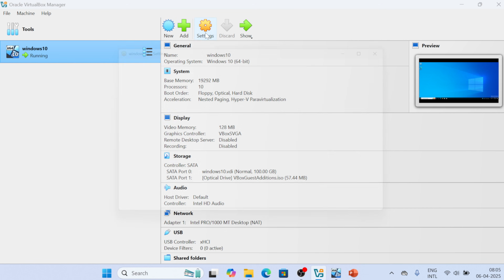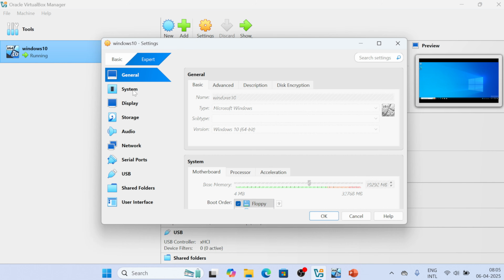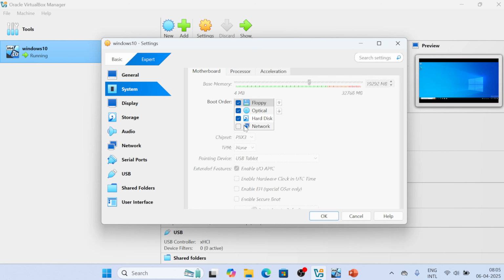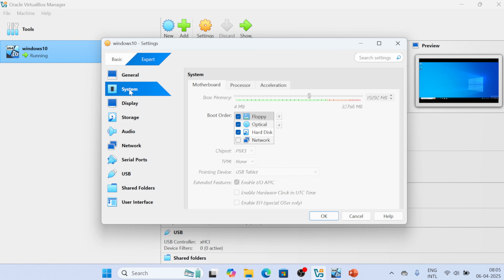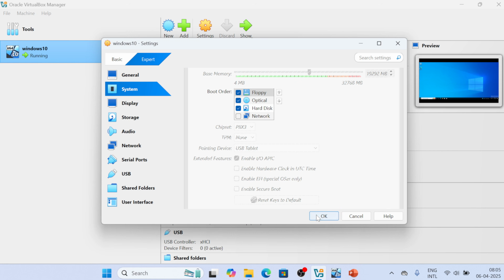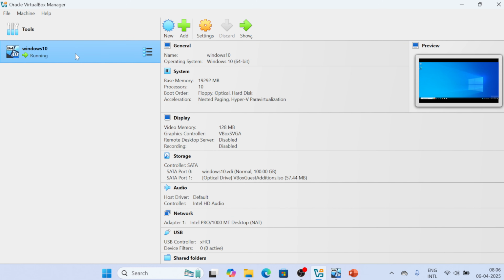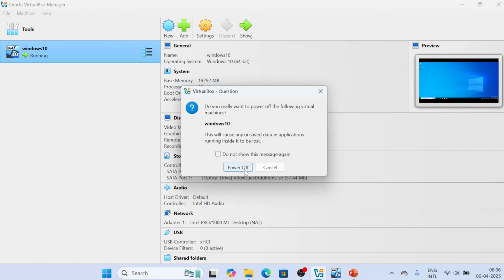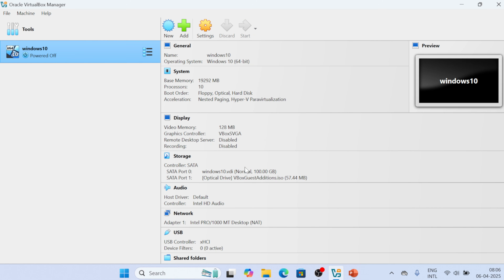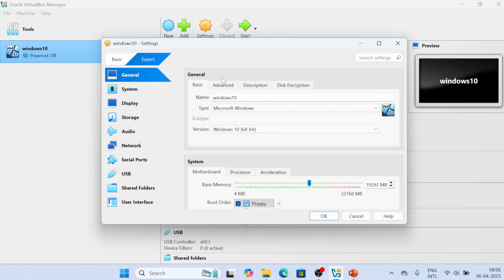On the Settings tab, you will see all the settings related to the virtual machine. You will see the general settings, which are related to the name and other details. Then there are system settings. Right now the virtual machine is running, which is why most of the options are not available. First, let us close this virtual machine. For that, you go here and power off this virtual machine. Now come back to the settings.